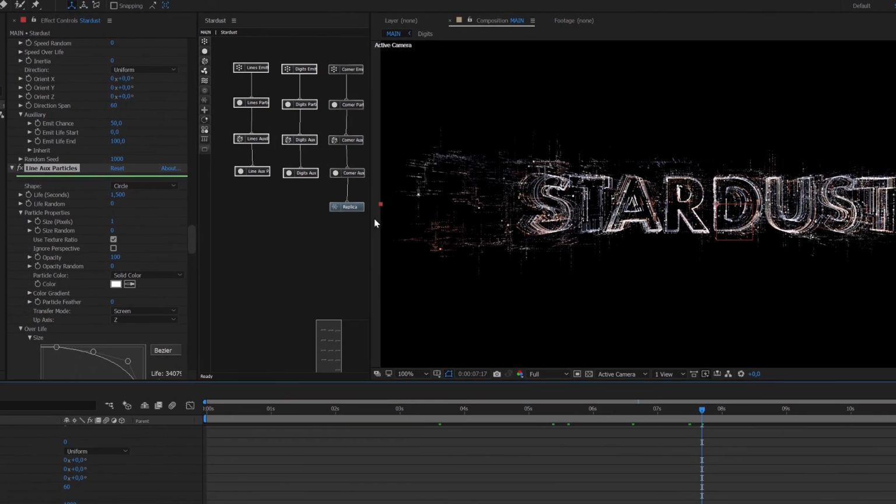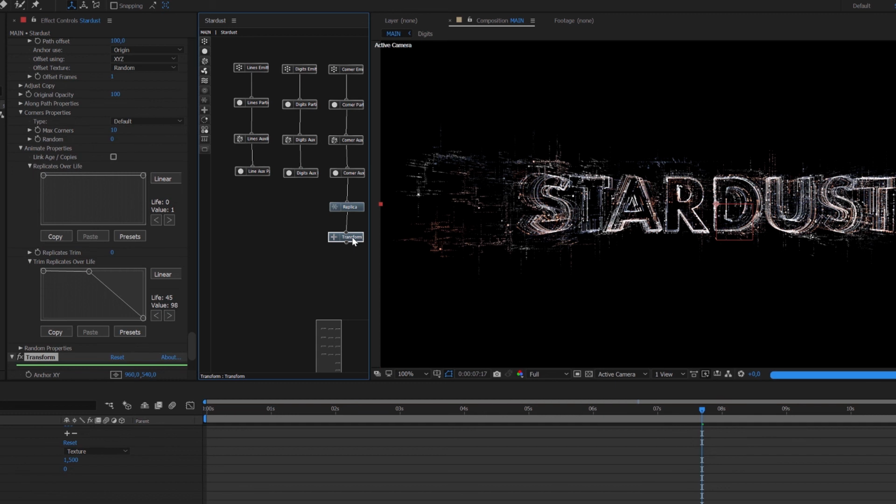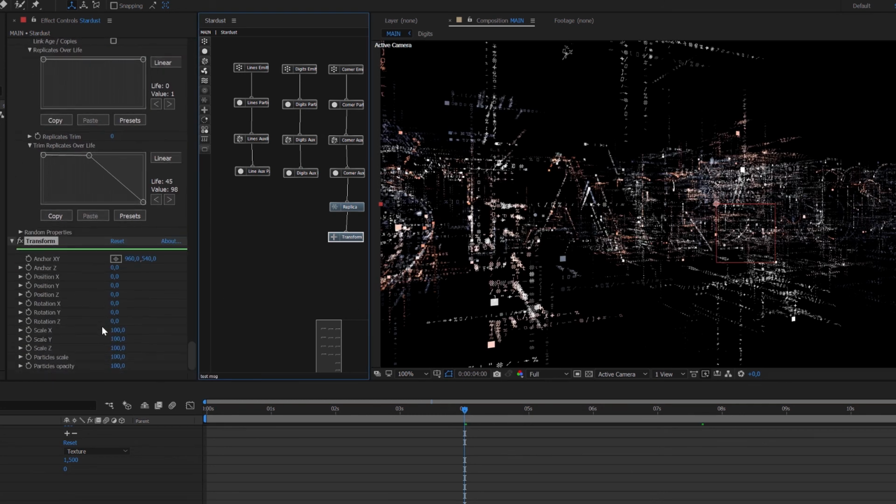So let's add one more node to this system, and this will be the transform node. Let's click this little plus icon here, add a transform node and link it to our replica node. Now with this transform node, let's move to 4 seconds and select it. You see we have the option here to scale it on the Z-axis. So let's activate this and create a keyframe at exactly 4 seconds, with a value of 100.